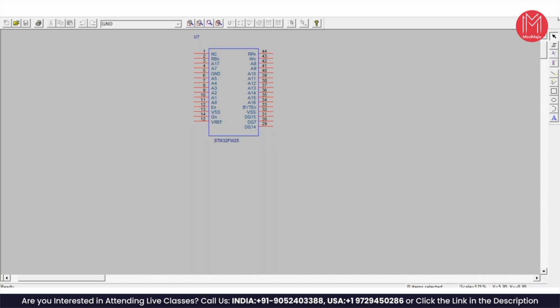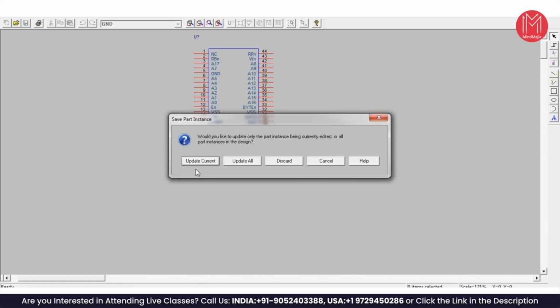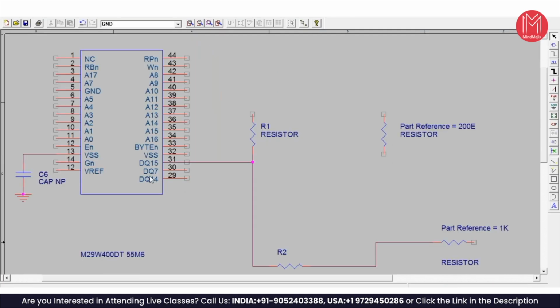And then we close this. Then it will ask whether to update the current one or update all. Everywhere you want to update it, or update only the instance that we actually clicked the edit on. We say we only want to update the current one. So here it is. It now has a reduced number of pins, and VREF has come here, ground has come here. So that's how we edit the part. This way we can create new parts, and then these new parts can be used in the schematics.